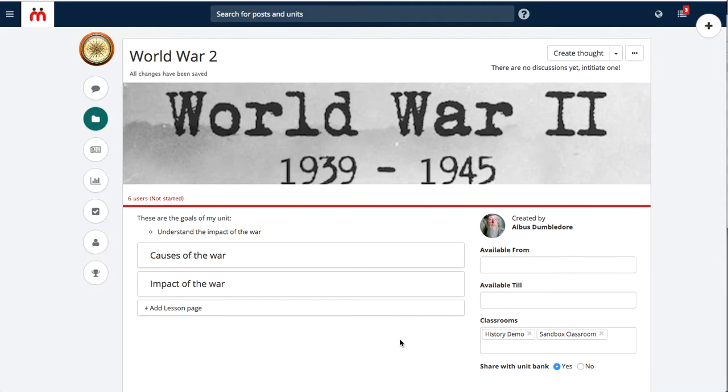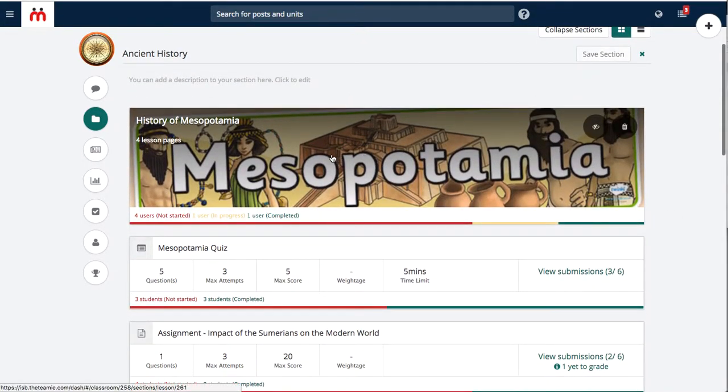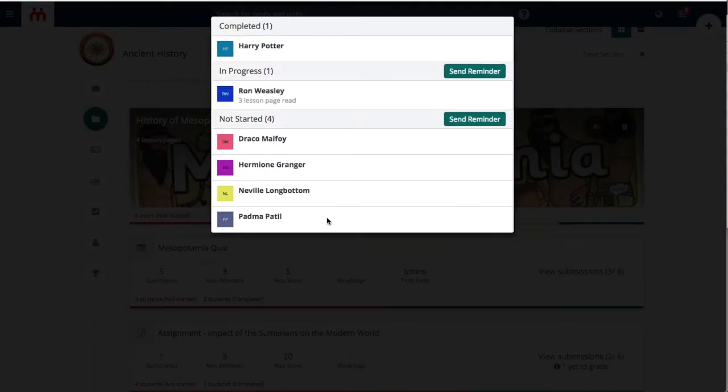You will also notice that you start seeing the tracking information already, that 6 users are there in the world history class and they have not started reading this. And you can go up and you can see, okay, but for the history of Mesopotamia unit, the users are there and they've started looking at the unit as such. And if you click on it, you will be able to see who these students are exactly who are reading the resources, and you can send them a reminder from here itself.